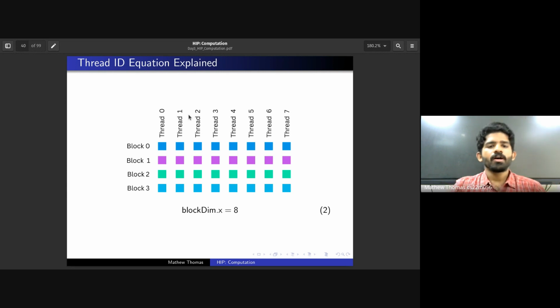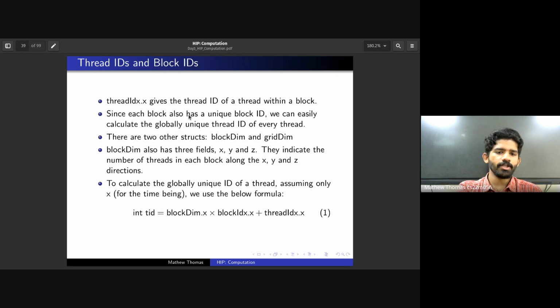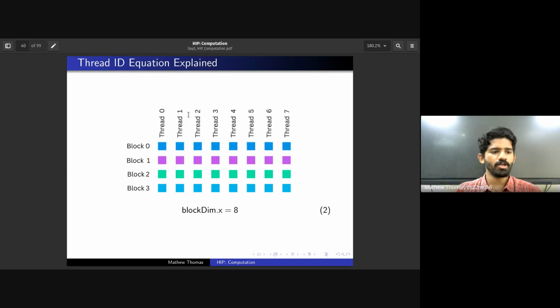Okay. So when we come to calculating the global thread ID, as I said, the thread ID is unique within a block. But as we've seen, we need a globally unique thread ID so that we can use it to access arrays and deal with different data items. We need a globally unique ID. So how do we calculate it? We calculate it using this formula, and I'll explain how exactly this formula works.